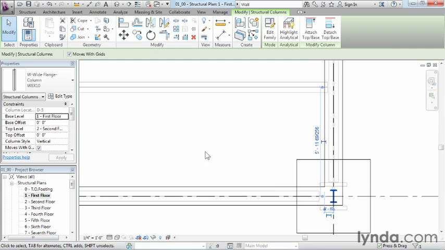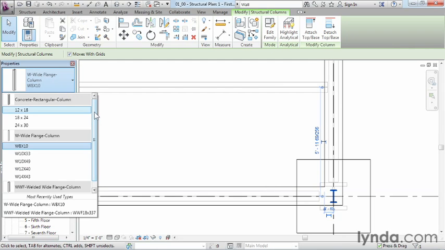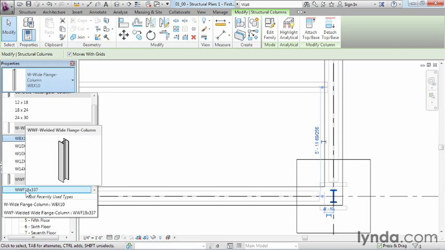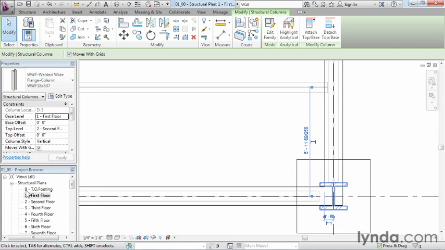If we want to be able to change that back, and in this case we do, you can come back up here to properties again, click on it, come down, and just select this column size. It starts with the WWF. It's the only one of its type. You can see it automatically update here.